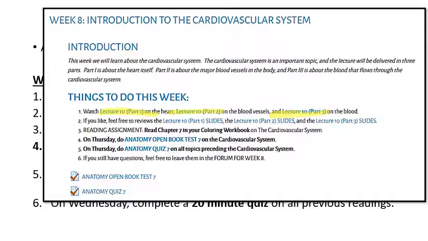But nevertheless, you watch the lectures, you go to YouTube, watch the lectures. You have the option of reading the slides without the narration. Right? That sometimes is faster to get through them. Then for that particular week, the Moodle page tells you to read chapter 7 in your coloring workbook on the cardiovascular system. And then when you're convinced you're ready, then prepare yourself for the test, which is on Wednesday. Now this is a mistake because I'm showing you the Moodle page from the summer version of the course when the quiz was on a different day. But for you, it's going to be on Wednesday.